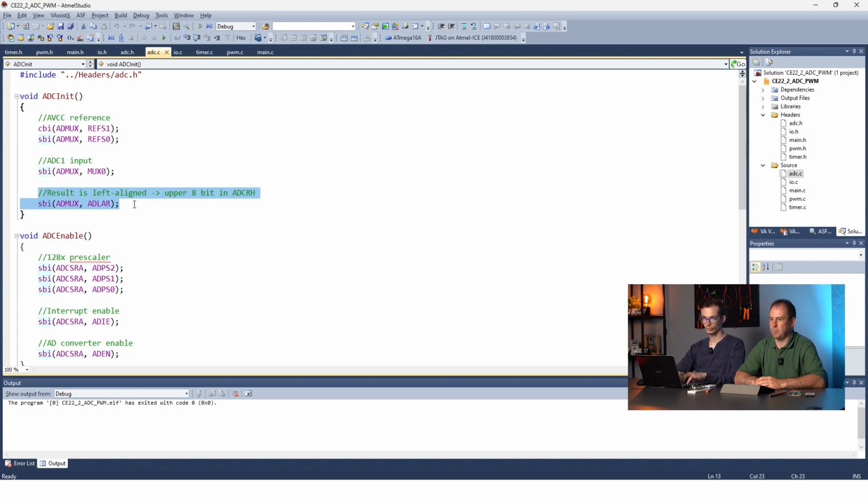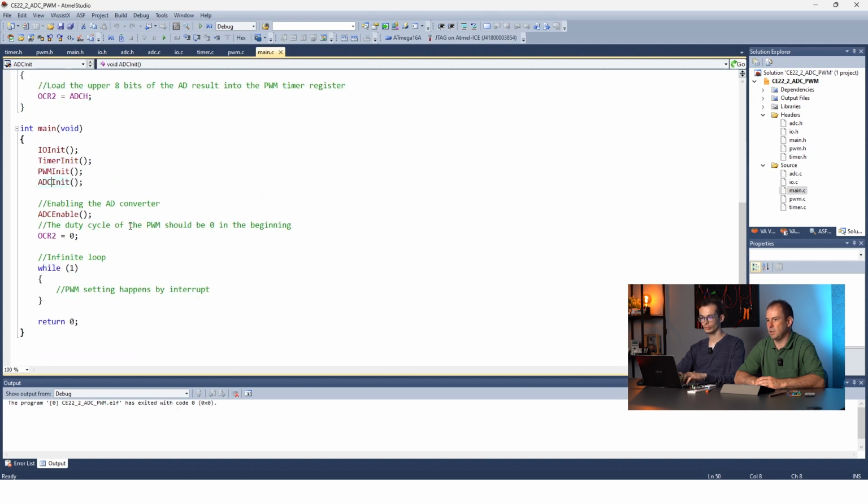If the ADLR bit is 1, the result is left-aligned in ADCRH. It means that the result is displayed on the top 8 bits. See measurement example 1 for an explanation in the previous video.